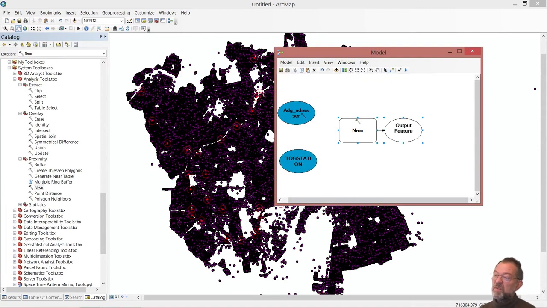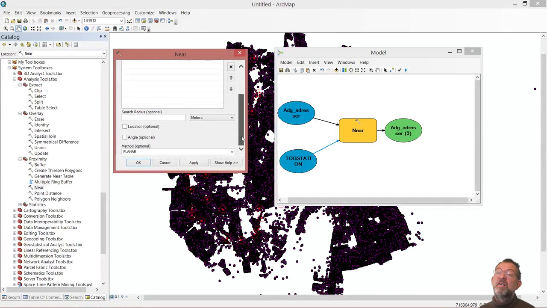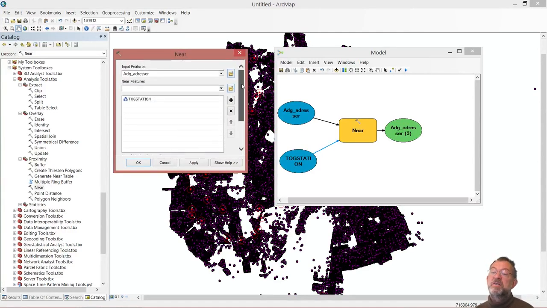So we have two things: inputs and near. Inputs is the one that we'll be looking from, and near is the one that we are looking to. What will happen now is that it will calculate this near information to these features, and I can also ask it to calculate the location and the angle to the nearest object.